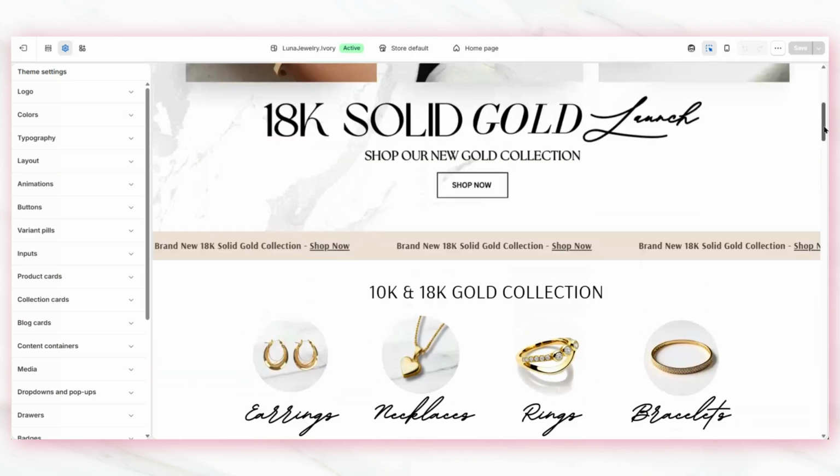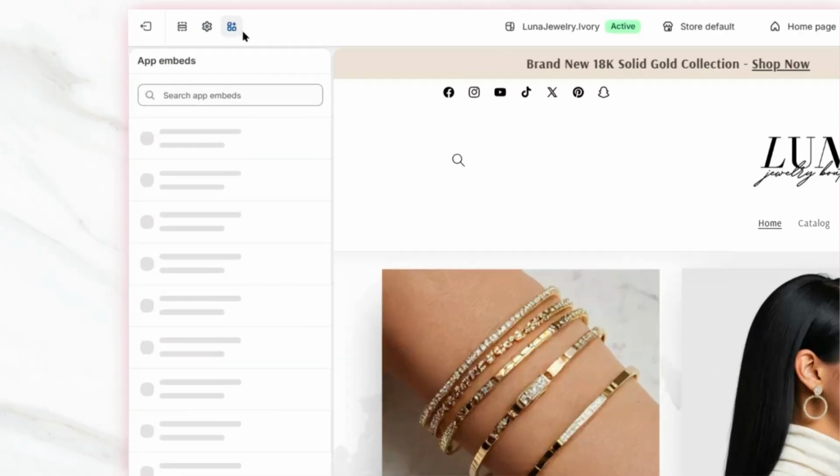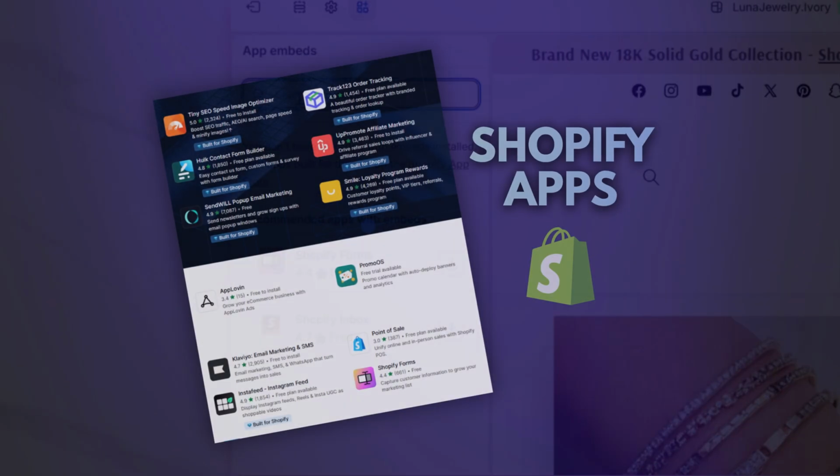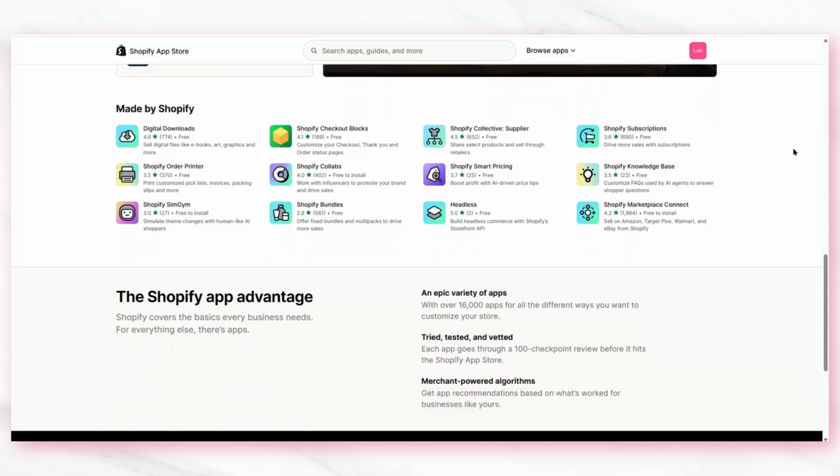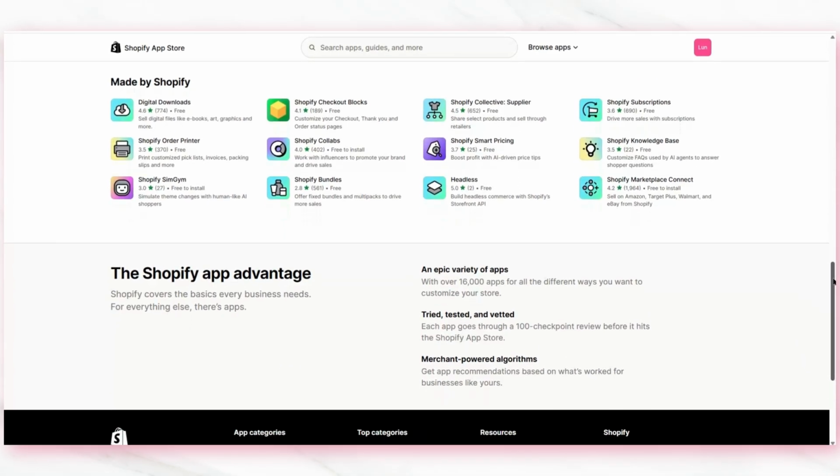Some of the biggest sales increases I've seen on Shopify didn't come from redesigning a store or spending more on ads. They came from a few simple apps that improved the customer experience. Let me show you the ones I think every store owner should know about.